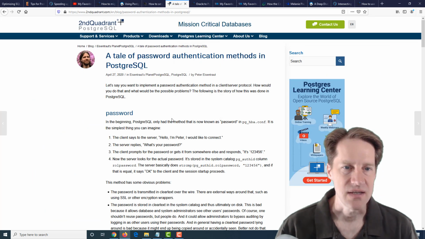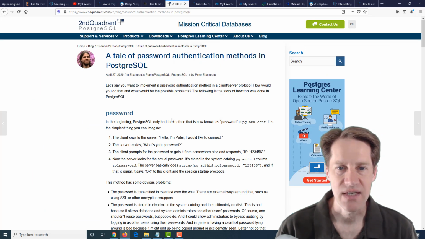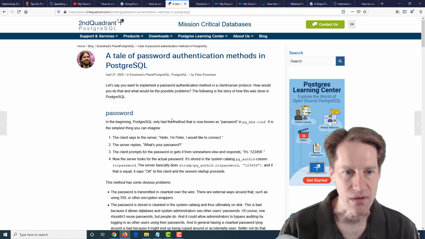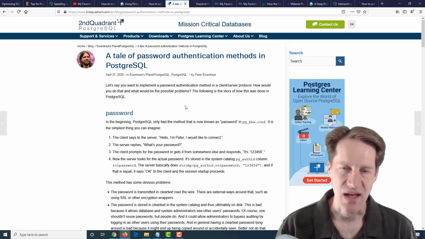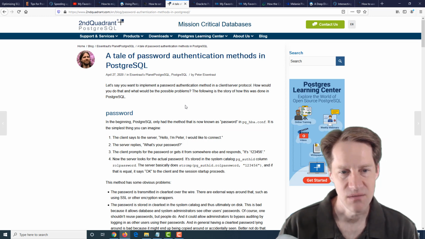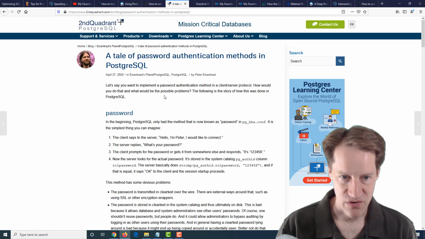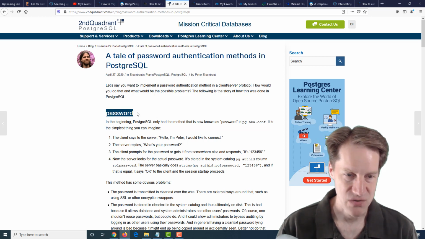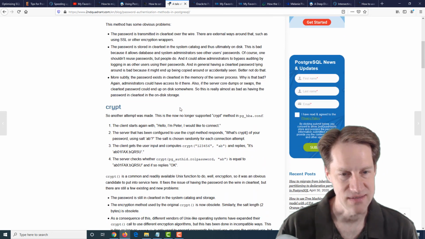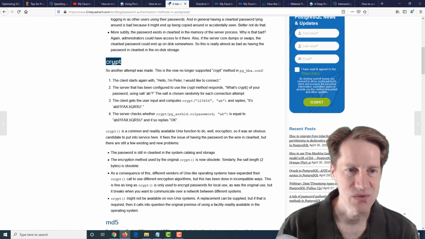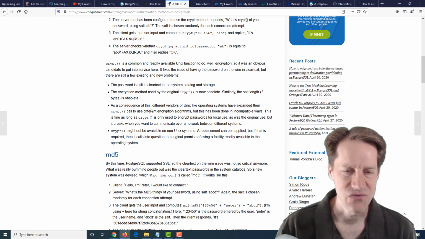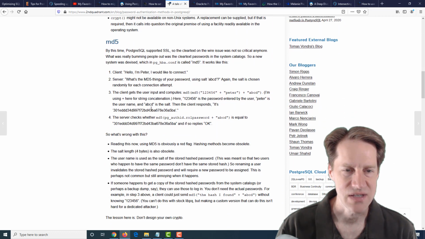The next piece of content is a tale of password authentication methods in PostgreSQL. This is from secondquadrant.com, and it's walking through the evolution of passwords in Postgres. At first it started off with just a password in clear text. And they said, this isn't great. Let's try to encrypt at least a little bit. So they used the crypt utility within Unix or Linux. But again, that had disadvantages, because of some clear text issues.